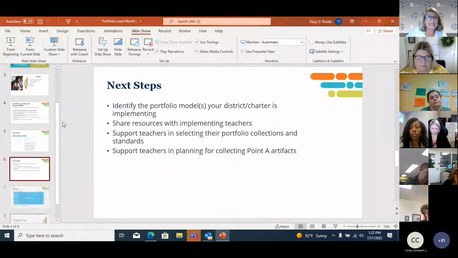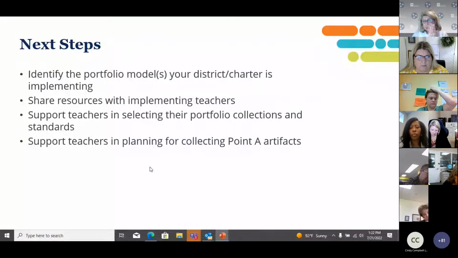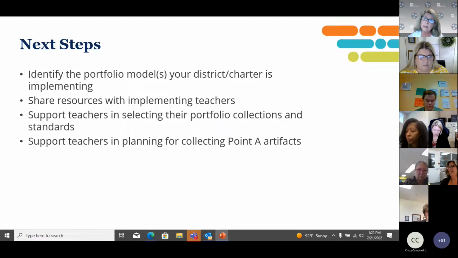So now let's look at next steps. The things to do between now and August would be to identify your models, make sure you know what models your district or charter has chosen, share these resources that we've discussed today with all of your teachers that will be portfolio implementers, and support your teachers. Once they get their resource guide, start talking to them about selecting their portfolio collections, selecting the standards that they're going to choose for this year. And then they can begin planning, and school starts very soon.